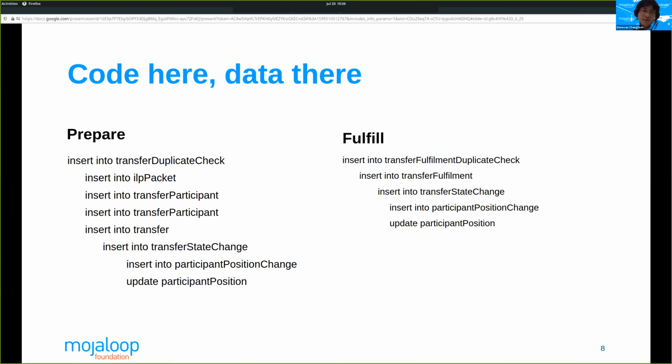The next thing we looked at was the actual work done by the combined prepare and position handlers. On the left, we have the SQL queries for the prepare leg, and on the right for the fulfill. The indentations show two things. The first is causal dependency, and the second is that the ones at the same indentation are being performed concurrently.